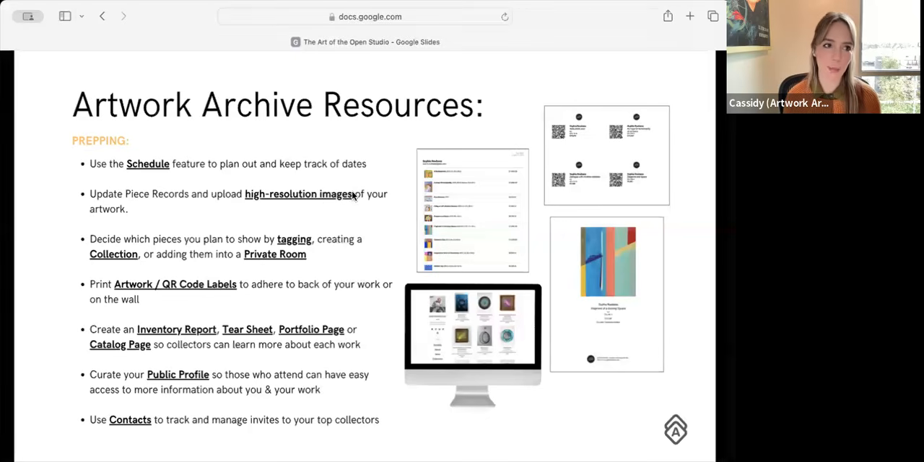Here are some examples following the prepping stage. We mentioned having a portfolio page, so here are ways you can use your account to help in the prepping stage. We have the schedule feature, so you can keep track of your dates. When do you need to send out your marketing materials? Upload your high resolution images, people. You can do up to 30 megabytes in your Artwork Archive account. So valuable, so you can have them not in various drives everywhere.